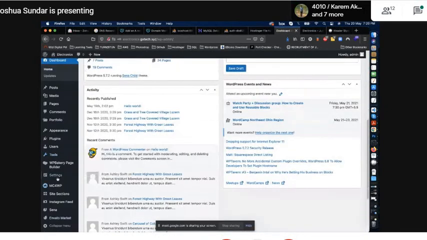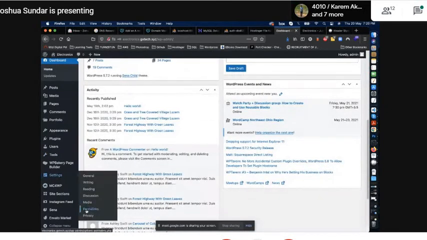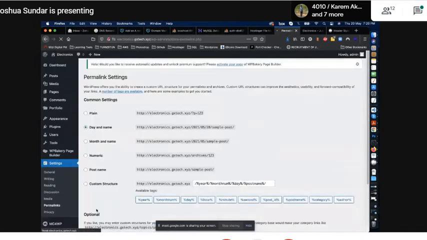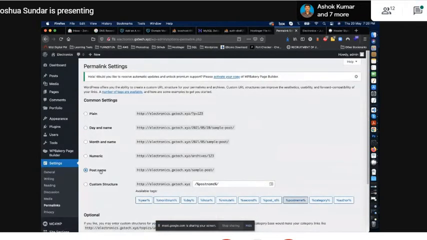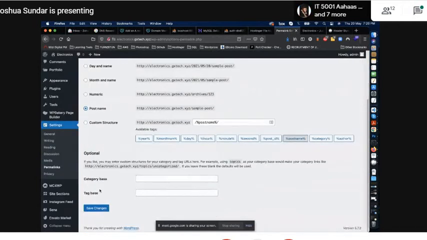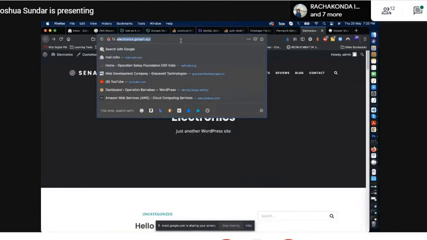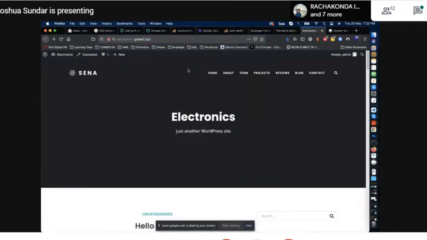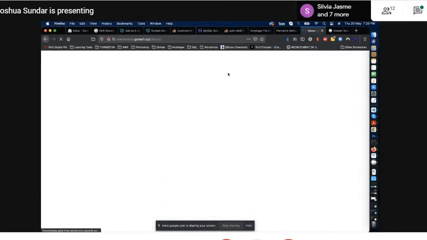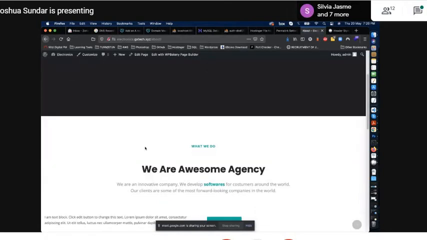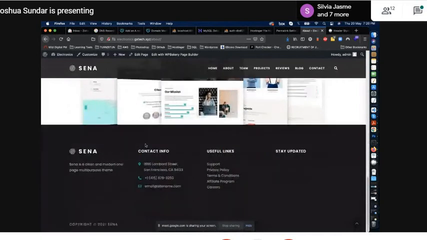So what you have to do is go to settings, something called permalinks. You have to go here. You have to change it to host name, because this is what we set up at the first. So you have to give save. Once it's saved, you can see this is where the permalinks is updated. You click go to the about page. Now you can see that the page is working.